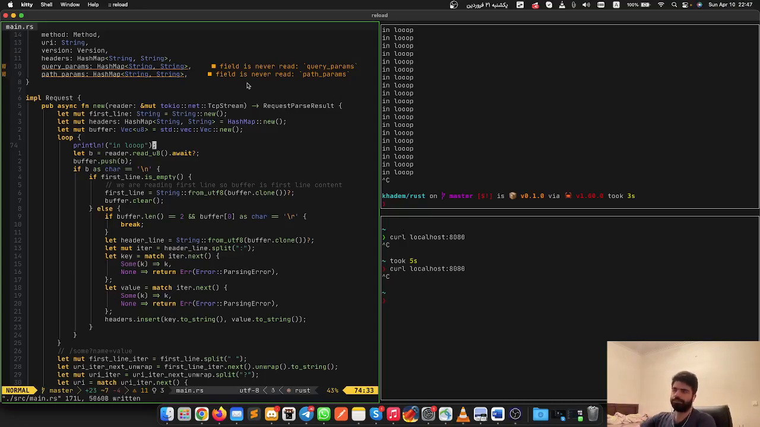So we are reading one byte and adding this to a buffer. If our byte is a new line, and if our first line is empty, we basically construct our first line, which consists of three parts, we will see later, and we clear the buffer, and we move on.